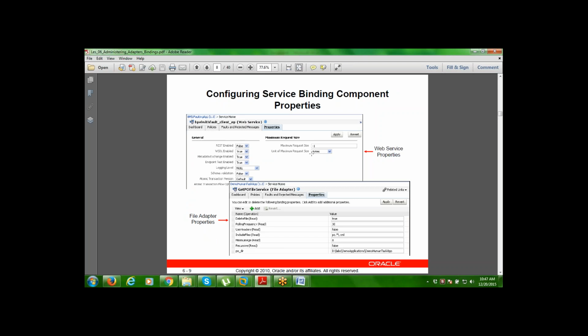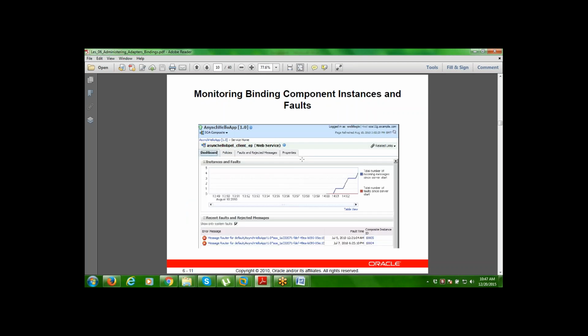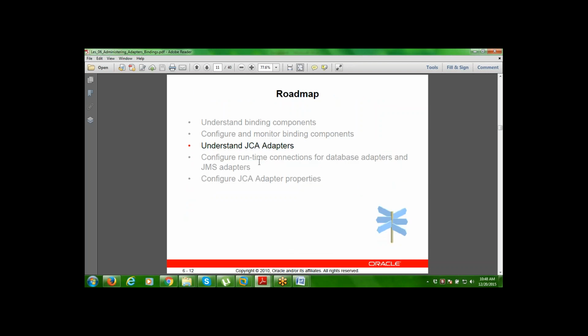File adapters are generally used to move the data from one location to another location. Next, monitoring the binding component instances and faults. After you deploy the SOA binding or adapters composites, in the EM console, you can monitor them, depending on the requirement.